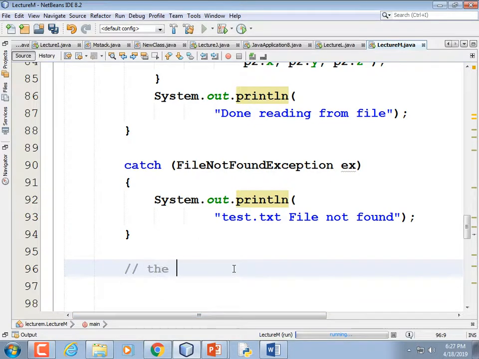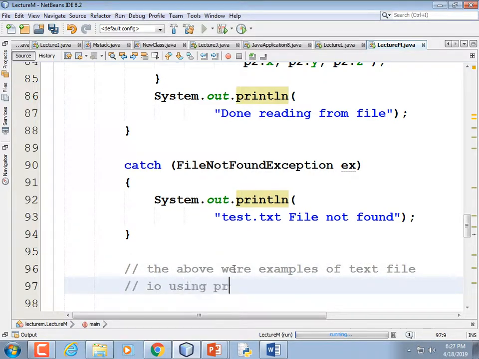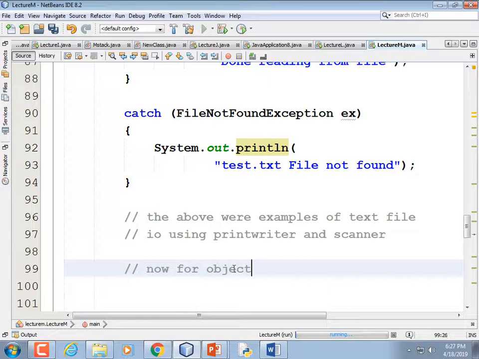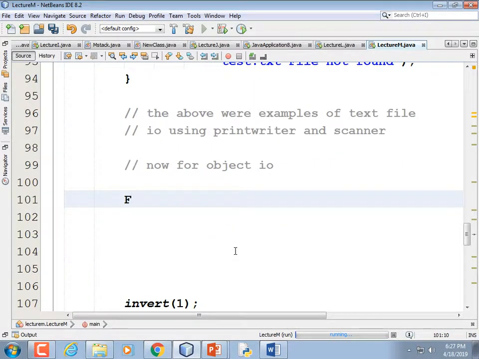So the above were examples of text file I/O using PrintWriter and Scanner. Now for object I/O. Let's create a new file object. I'm not going to use the same file name because it is not formatted correctly to be read from at all.